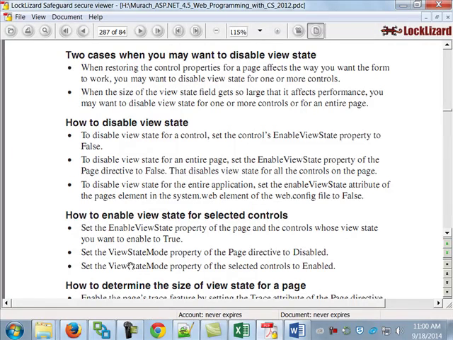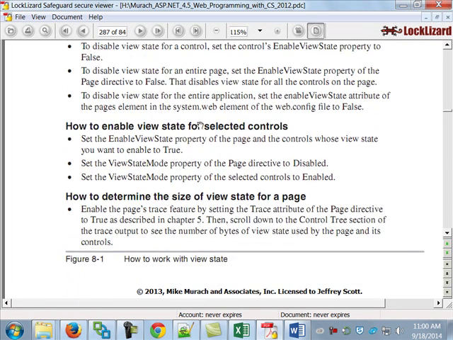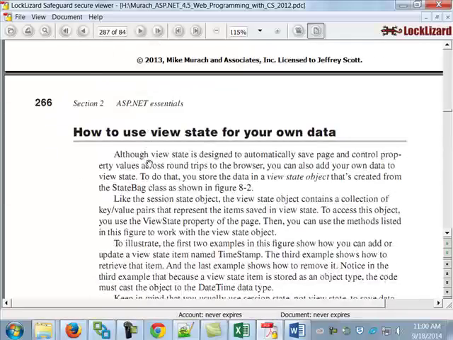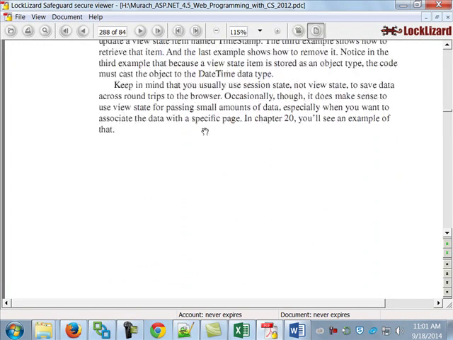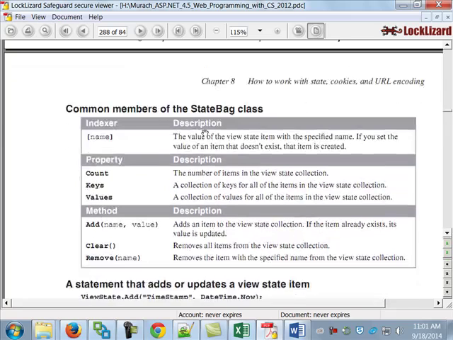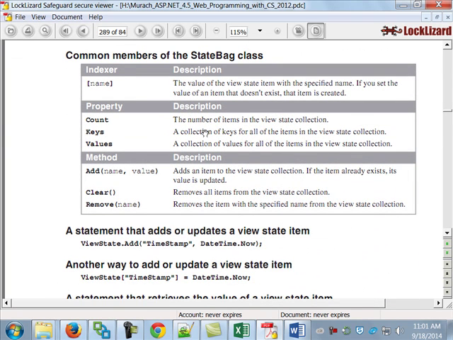So you can disable it on a page basis, you can disable it on a control basis, you can disable it on a site basis. And they talk about that here. We're not going to be jacking with it very much to begin with. You can also use it to store your own data if you want to, and they show you this on 266 and 267. So let's look at it here on 267.